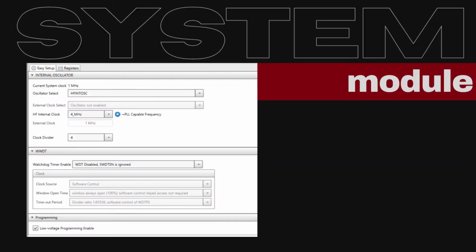Under the system module, select the HFINTOSC from the oscillator select drop-down menu box. Then, for the HF internal clock, select 4 MHz. Select a clock divider value of 4. This will enable the internal 1 MHz oscillator as the system clock. Check the low voltage programming enable mode.